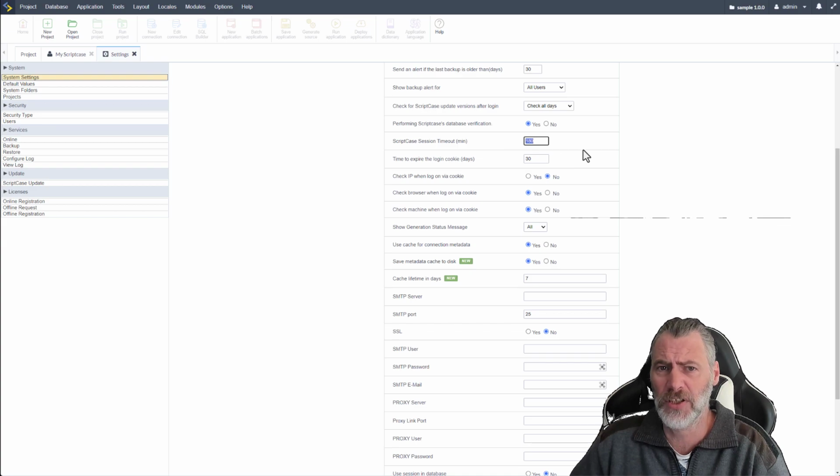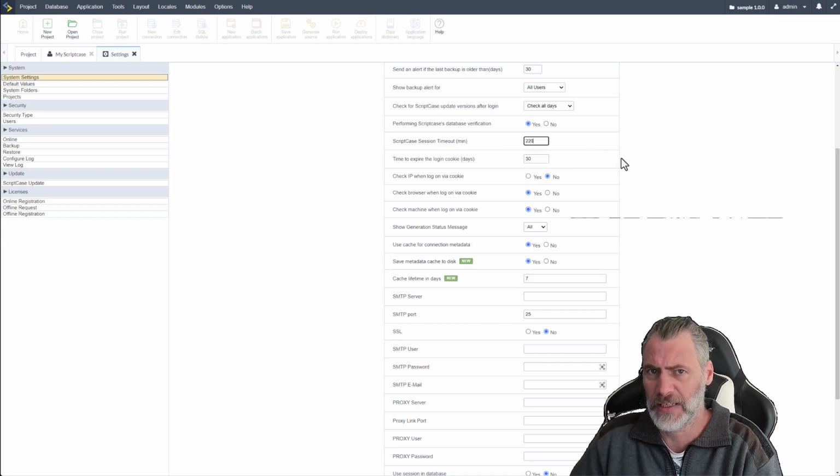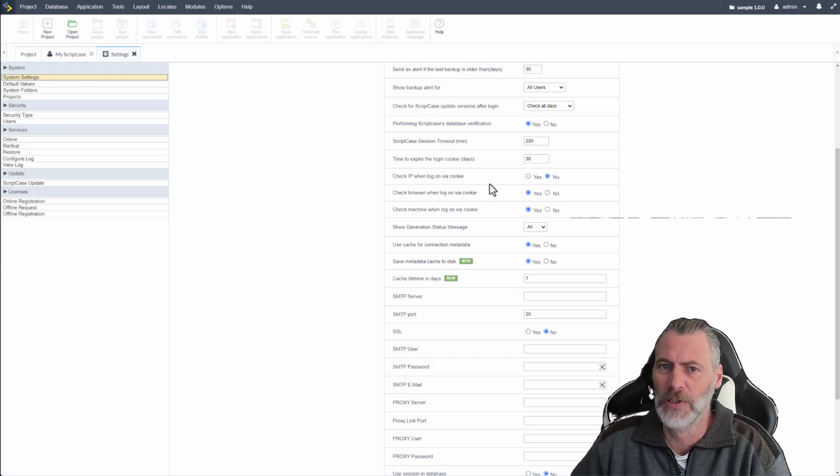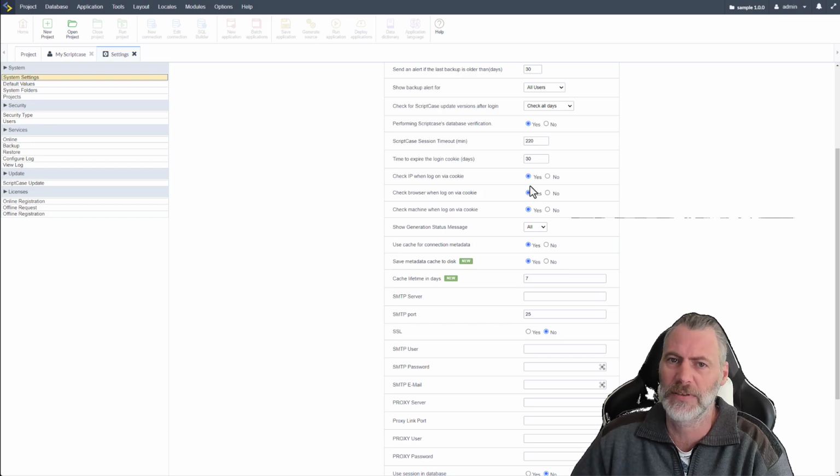And then the session timeout, the longer the better. Okay, so the longer the better. So 220 I think is great. Now we have here also to check the IP when log in via cookie. Yeah, why not? I think it's good.